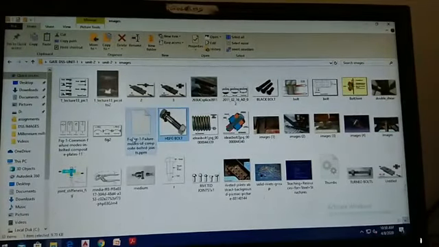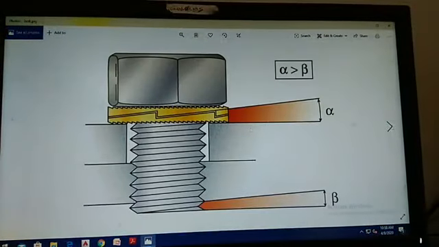Okay, where are we? So we are here, right? Yeah. See here, you can see a bolt, washer, and a threaded part.